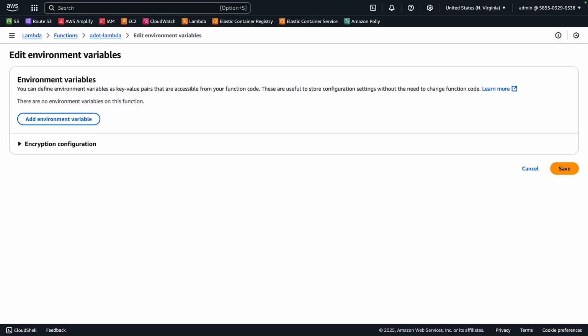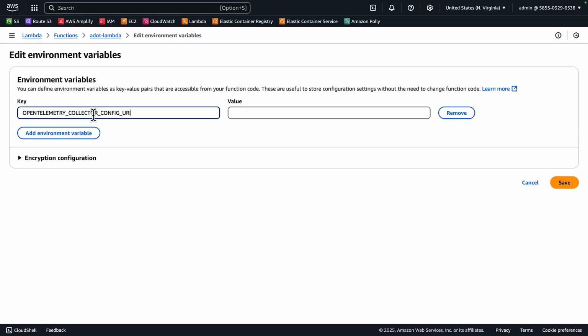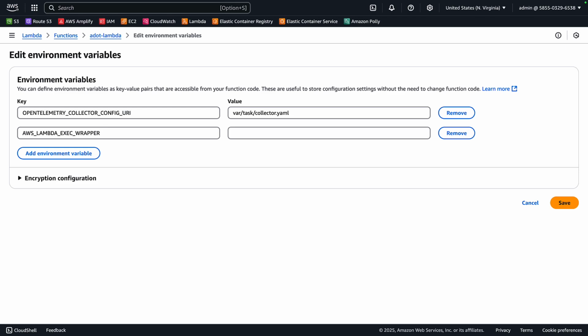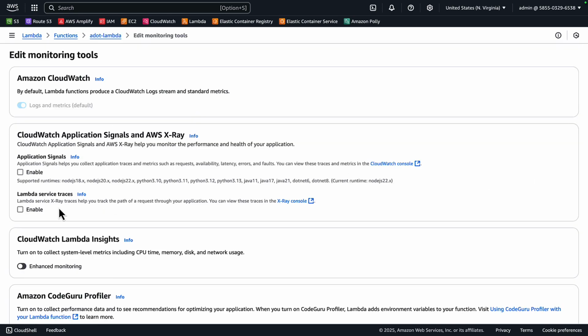Now let's add some environment variables to our project. The first one will be the URI to the OpenTelemetry config, and the second one is the location of a wrapper script that will run before our function to automatically collect telemetry data. And finally, let's turn on X-Ray traces.